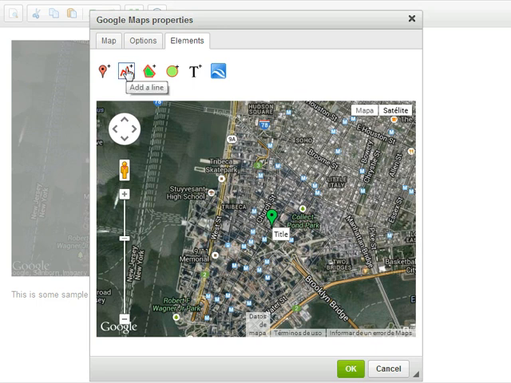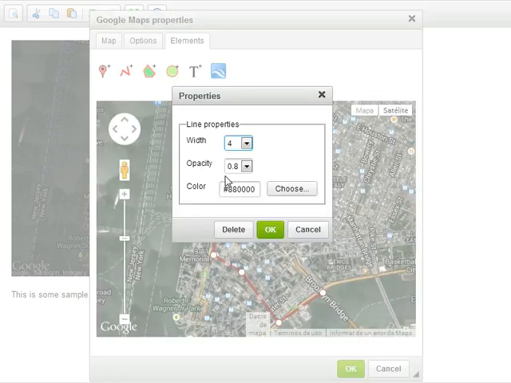Now there's the lines option. Click on the button and again the cursor turns into a cross. Click to start the path and keep clicking for the rest of the points. When you want to end, click again on the last point or click again on the toolbar button. Now you can edit the path. If you click on Align, a dialog will allow you to change the width, opacity and color.